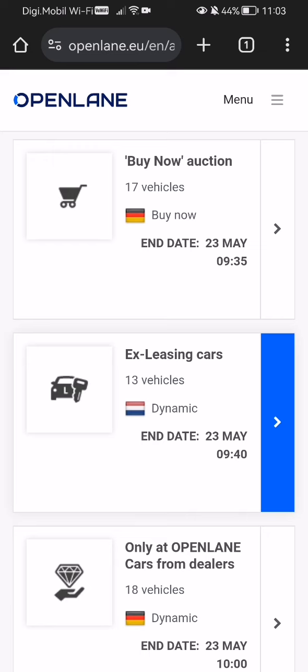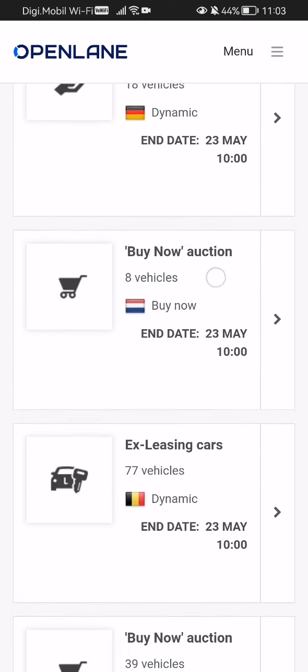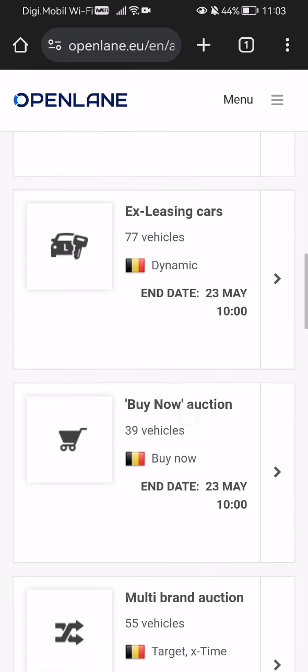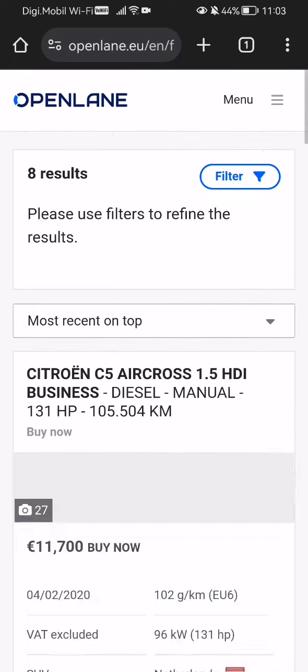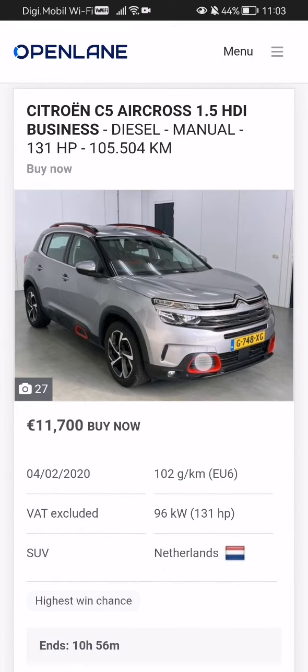You can even see the country like Germany for example, or Netherlands, or basically Belgium. And you can click on any of these categories and you can see the cars that are being sold here.